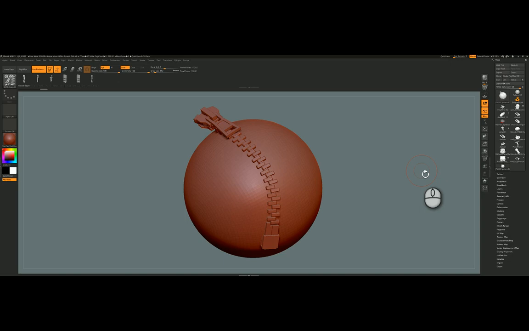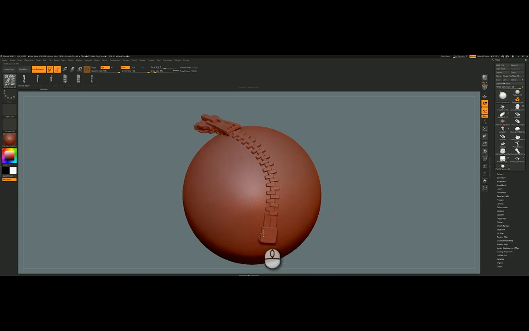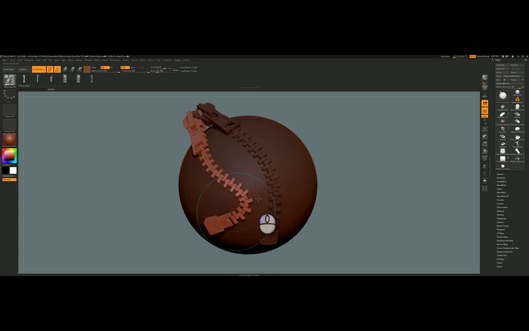Some of the cooler things to do with the insert mesh brush is to make a repeated pattern. In this case, you see a zipper, and if we look at this, we have the top part of the zipper, which is the zipper head, and then we have the teeth in the middle, and then we have the beginning clip where the zipper actually starts.